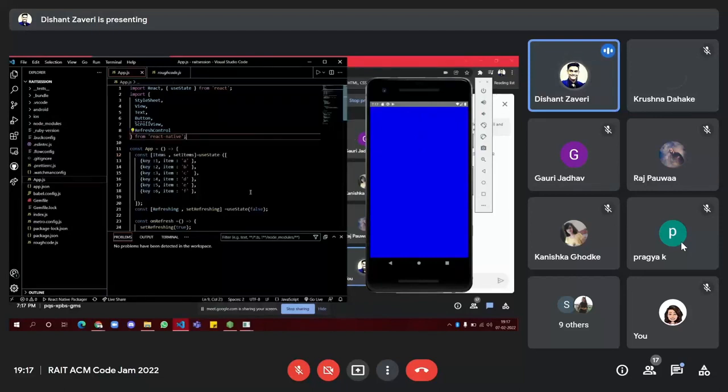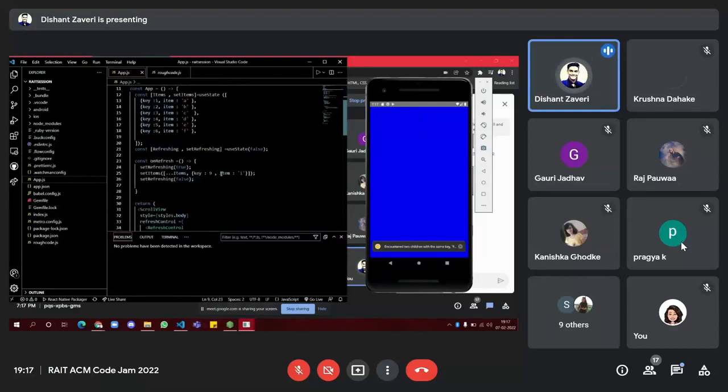Now in the second part, this is a scroll view. See, every time you refresh it, an eye is created. See, an eye is created because we have created a key and an eye. So every time you refresh it, an eye will be created.